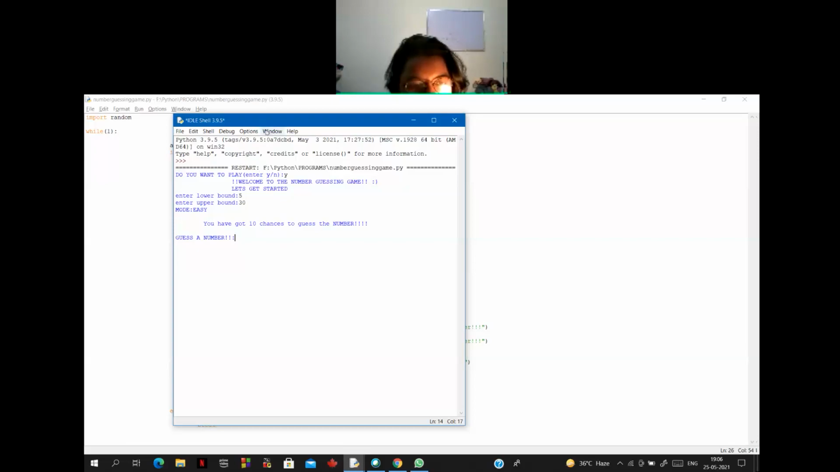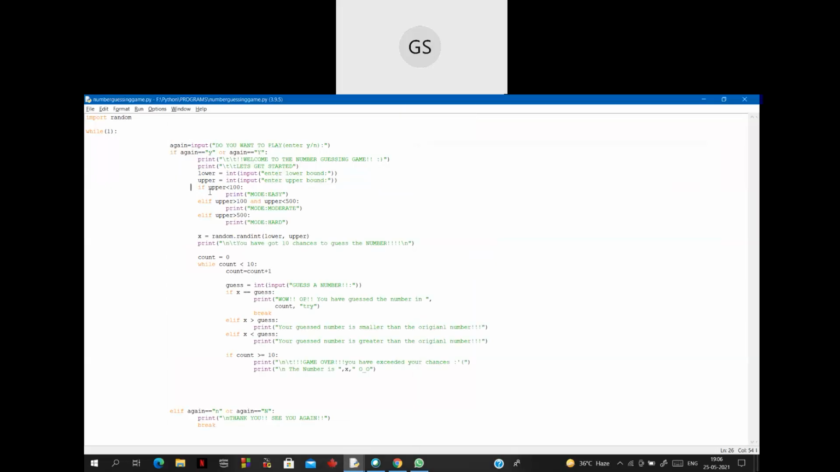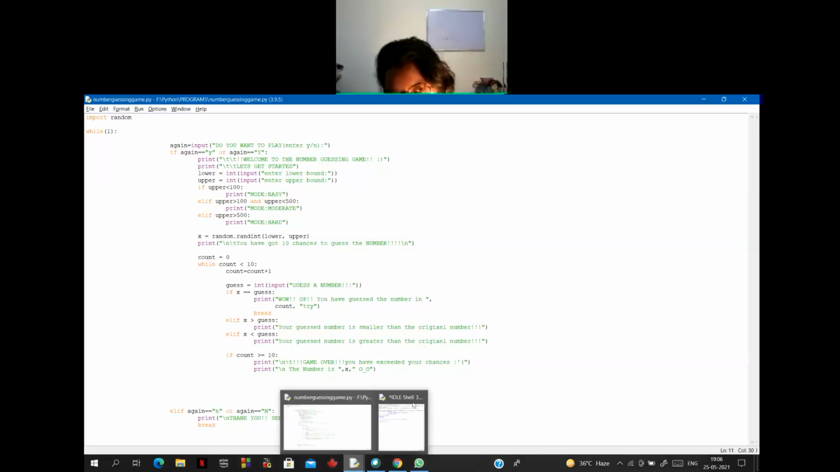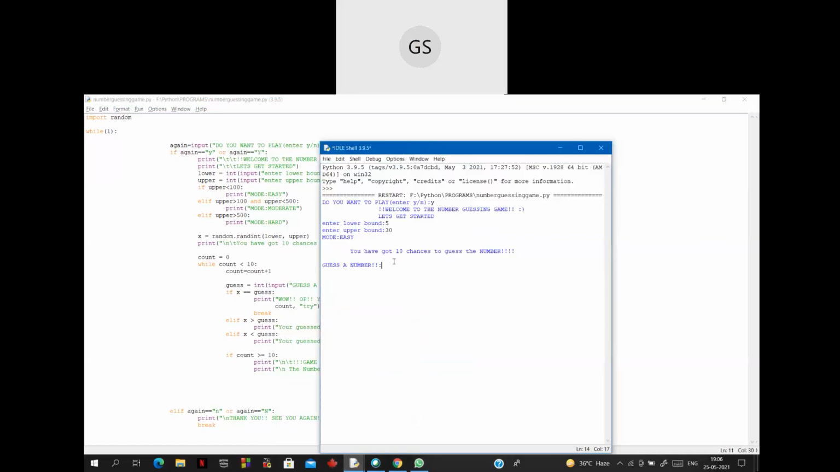Can we see the code, like how the mode is easy? I could not understand. So you are saying if the upper bound is less than 100, and if the upper bound is more than that. Okay, cool. Another feature. Brilliant. Run, run, run. Guess a number. 29.